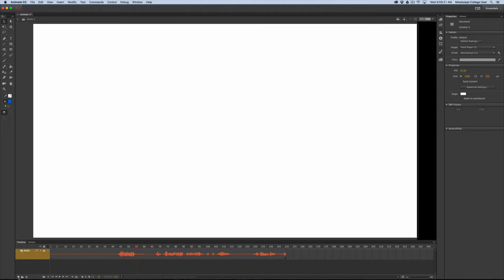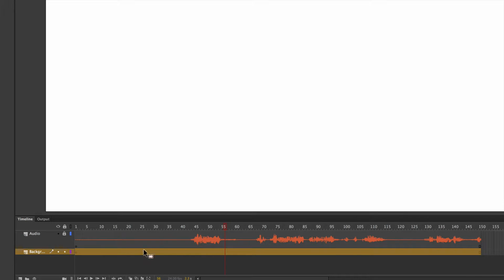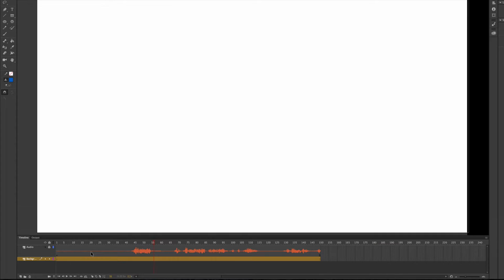With this setup, we can lock down our layer and let's import our different character settings. I'm going to make a new layer. This new layer, I'll call it Background. And we're going to put this below our audio layer. I always like to have my audio at the top.